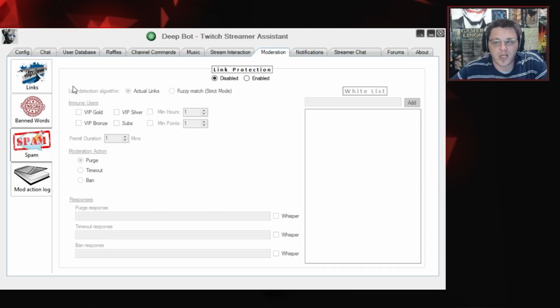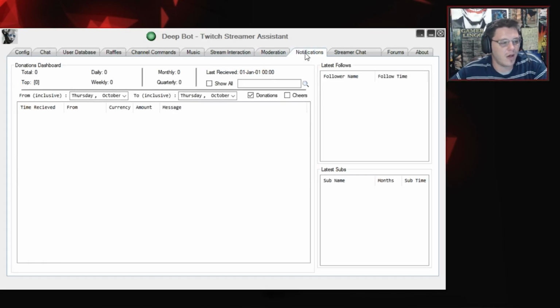Of course, there's moderation, so you can set up mods and you can have banned keywords, banned links, spam protection, all that stuff. So that's all, of course, included. Notifications, so if I use Twitch alerts or Streamlabs, like I said, but you can use Deepbot. It's built in, so you can do donations, followers and subs, all that stuff.